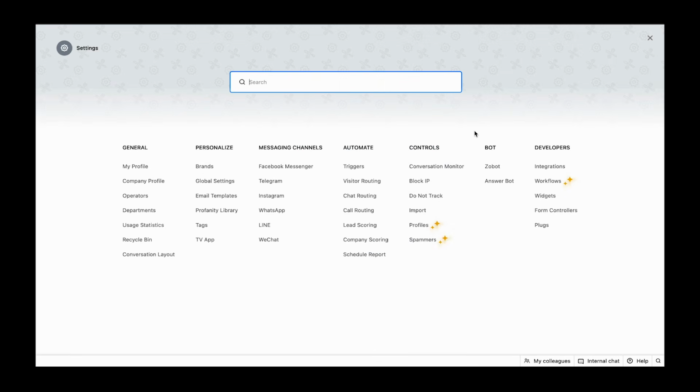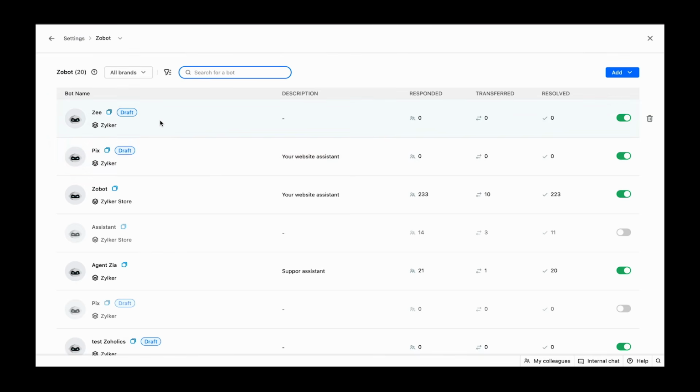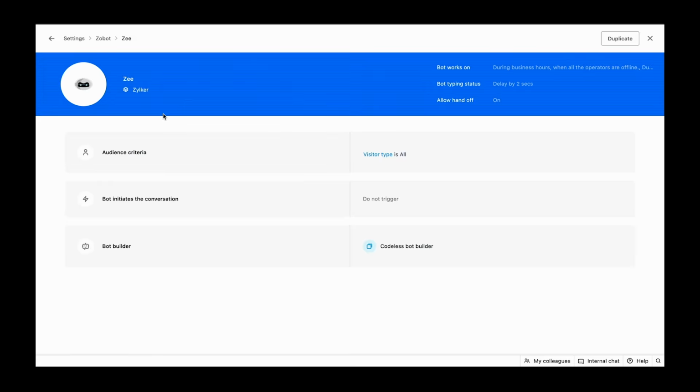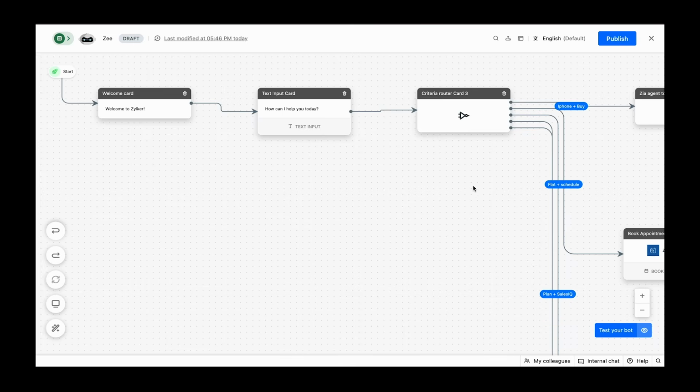So far we've talked about four features: the criteria router to identify the intent, topic, and sentiment; the answer bot to get instant answers from your knowledge base; the ChatGPT assistant for more human-like and deep conversation; and the agent. So we will look at a bot that I've already built before to combine all of them together.